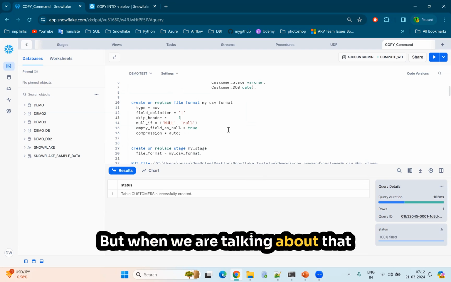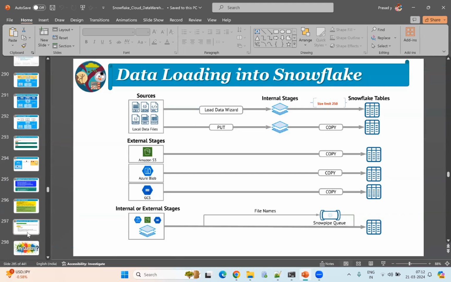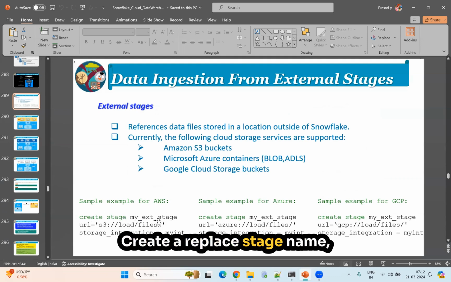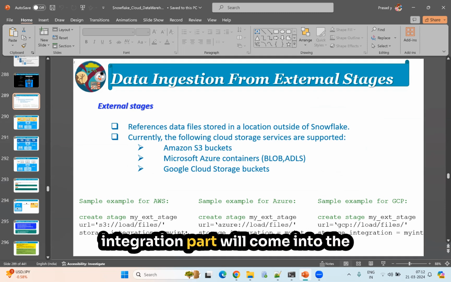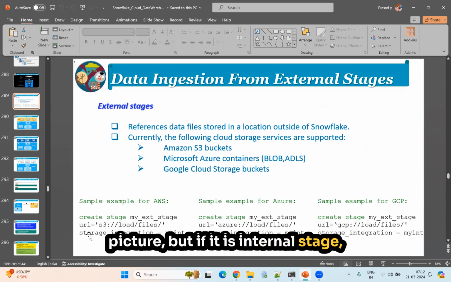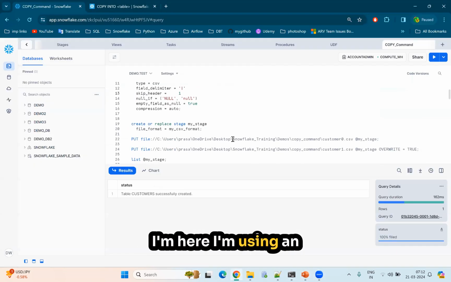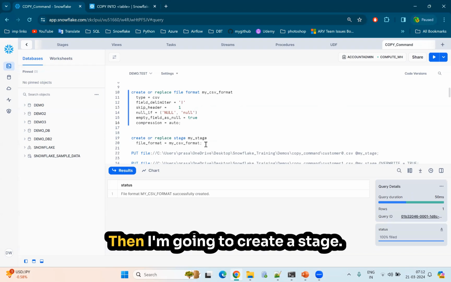But when we are talking about the external stage, there is an additional step that comes into the picture: the storage integration part. The rest is all the same. Create or replace stage name, and we will give the path. If it is an external stage, the storage integration part will come into the picture. But if it is an internal stage, we are not creating any storage integration because the stage resides inside Snowflake. Now I'm going back. I'm using an internal stage only. So I'm going to create a file format. Then I'm going to create a stage.